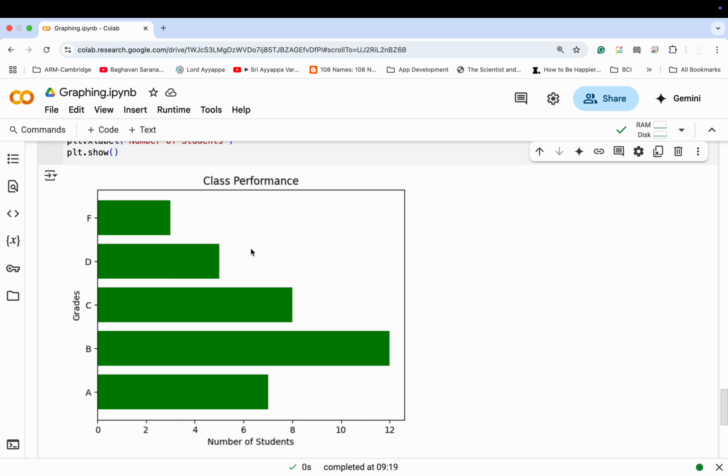So this gives you again another way of representing your data. Again, visualization of data is very important because just looking at numbers is not easy to make sense of it. But if I am able to visualize it, it will help me a lot in understanding how the data is being spread out, or how it is changing over time.